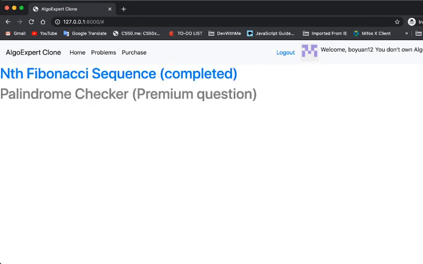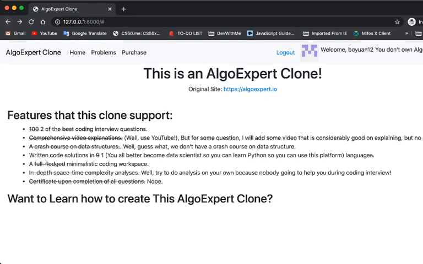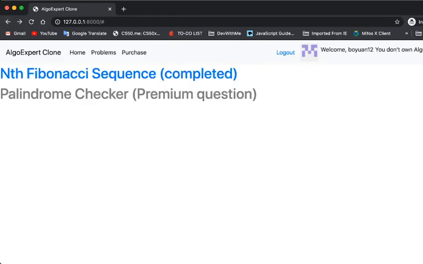Now you can see there's two questions. There is an nth Fibonacci question, and then there's a palindrome checker. I cannot visit the palindrome checker, and even if I navigate to the URL manually, you can see it says purchase it before accessing this question. Excuse me, spoiler alert. So how do I actually access this question? Well, I have to pay, which you can see as purchase here.